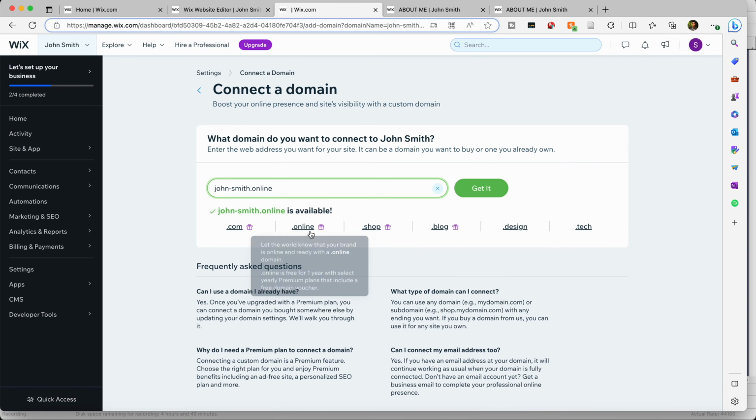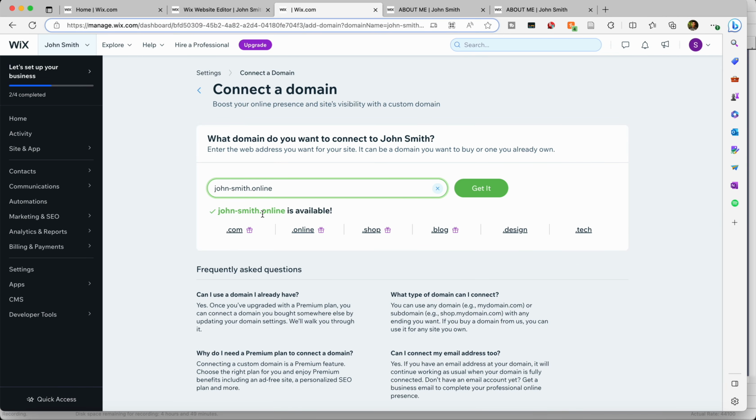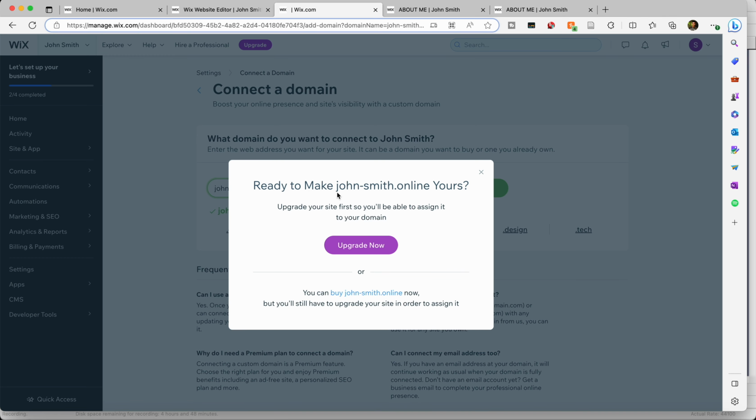So let's press on that and see. Okay, they say this website is available. Now let's see how to get that. You just press Get It. Ready to make johnsmith.online yours. Upgrade your site first, so you will be able to assign it to your domain. So let's see how to upgrade that.